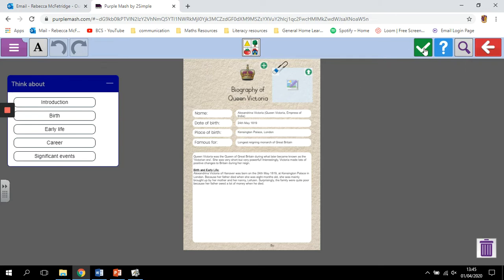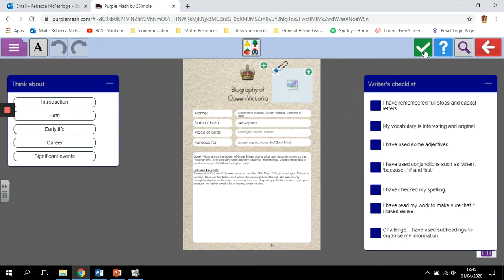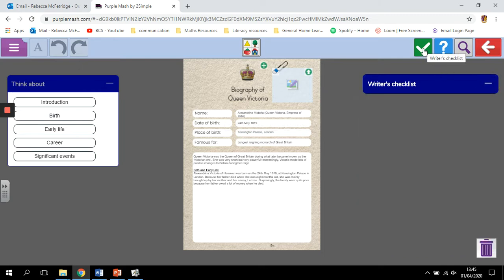So this tick box up here brings up your writer's checklist. Now that's a little bit like our success rainbow, but it's more general for writing. I have edited it a little bit, okay? So when you think you have used each of these things and check it through at the end, such as I have used conjunctions such as when, because, if, and but. If you think you've done that at the end, you click the blue box and it will tick it off. You can also untick it as well. Okay, the other thing, if you want to make that go away completely, you press the green tick again.